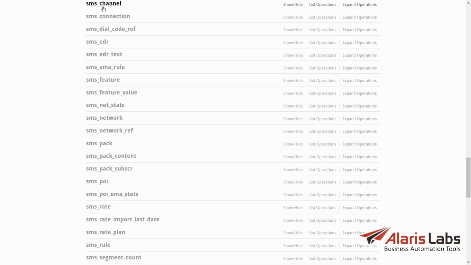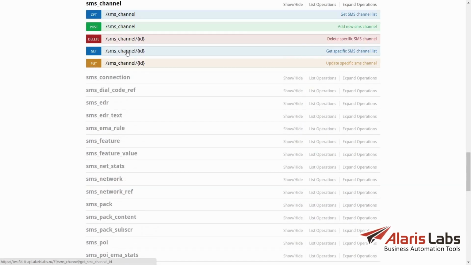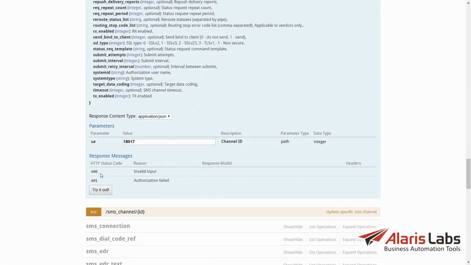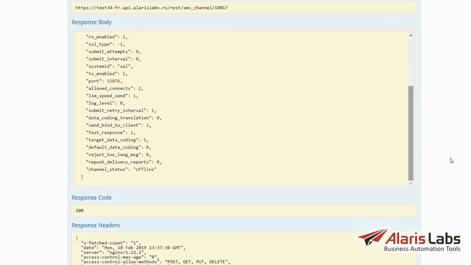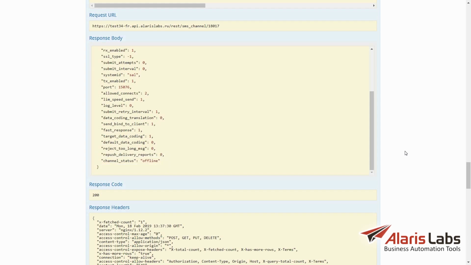The new field channel status has been added to the methods which you can see on the screen. It shows the channel status or statuses in case of multiple sessions with different statuses within a single channel. Additionally, the channel status filter has been added to the method getSMSChannel.